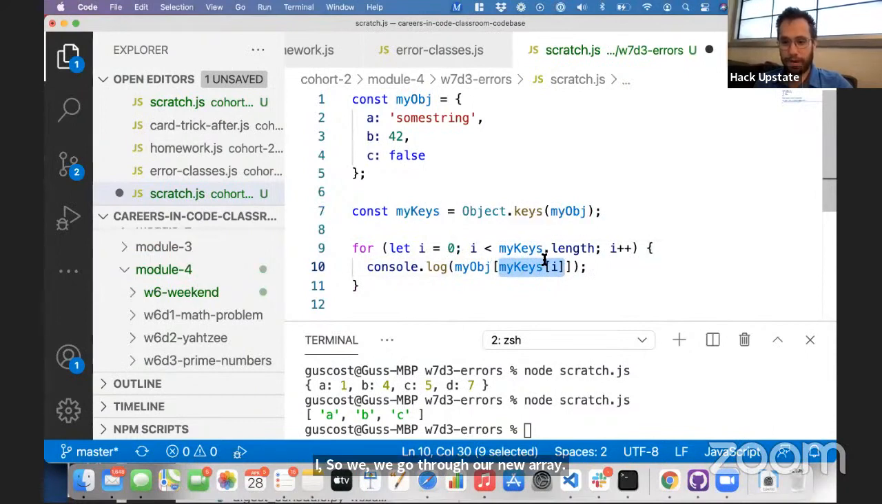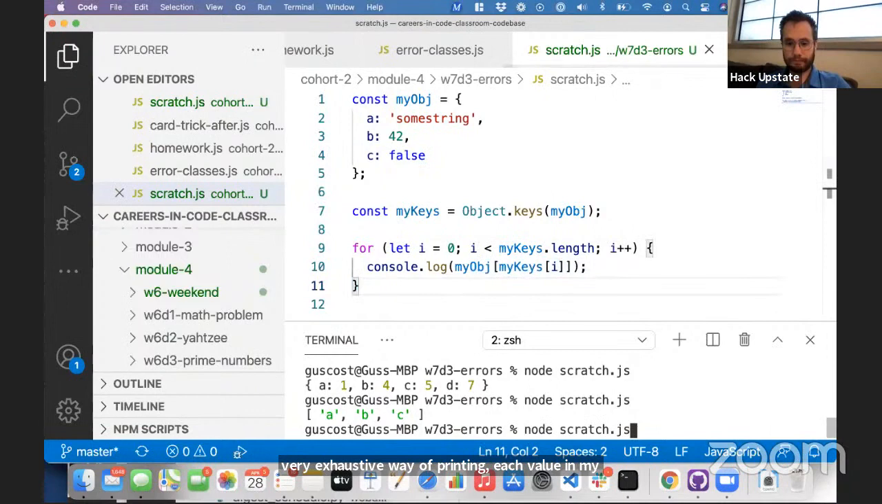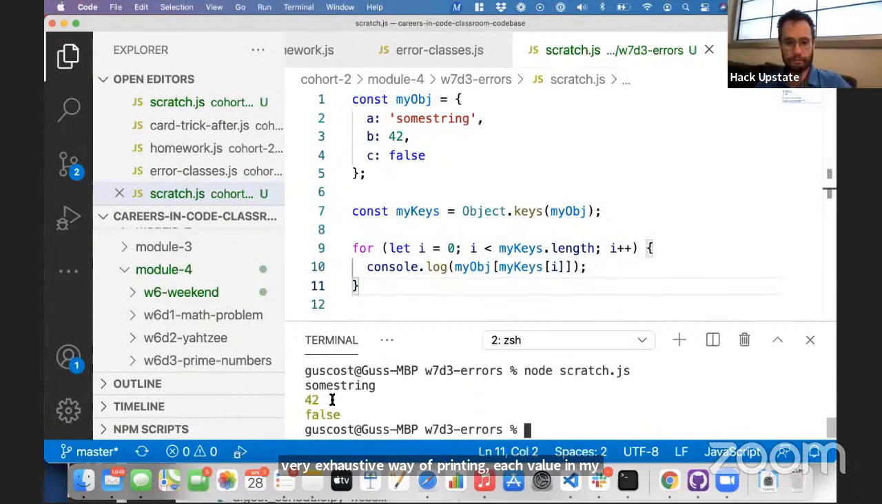We loop through our new array. We take the key that's A, B, or C. We use that as a way to index to our original object. And this is just a very exhaustive way of printing each value in my object on a separate line. So we have some string, 42, and false, because these are the values.